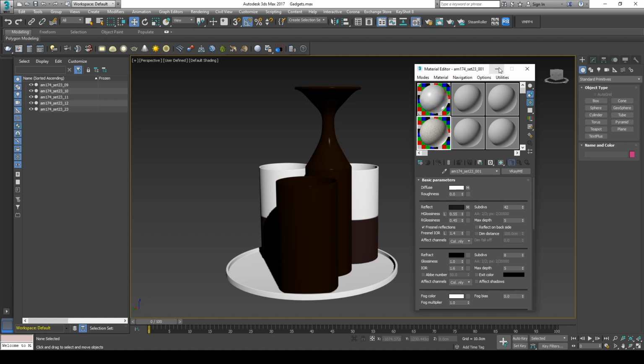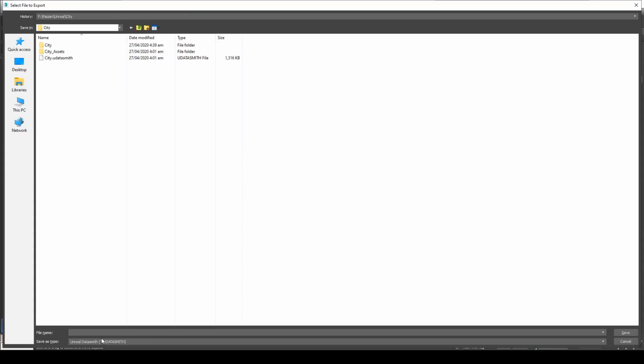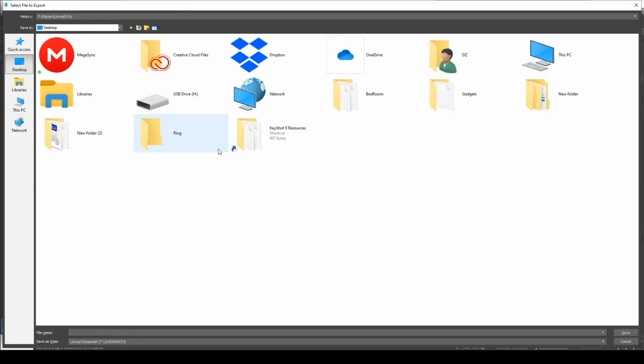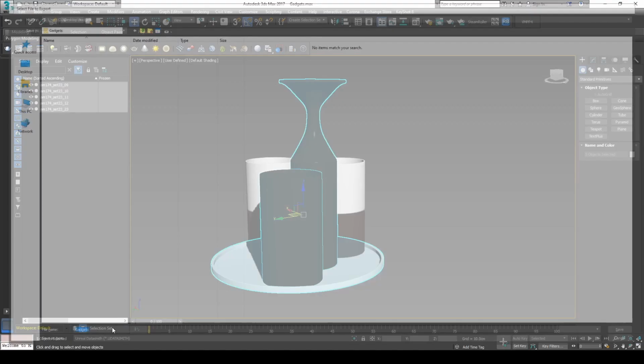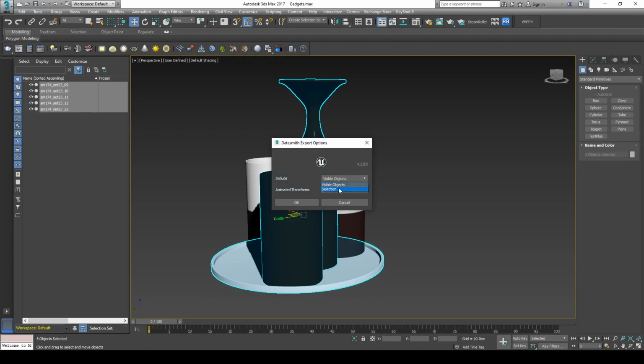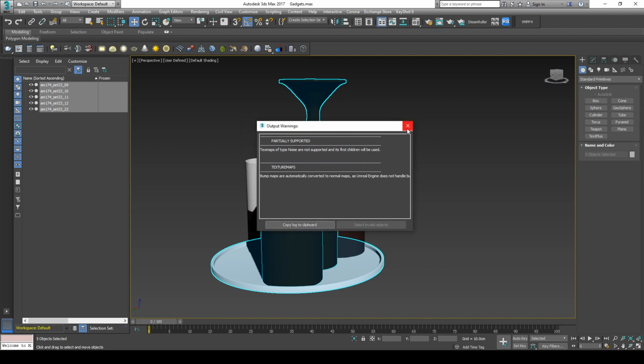Problems are created when the file is exported and DataSmith stops. Gadgets, gadgets, selection visible. Okay, partially supported: texture maps of type noise are not supported and the first children will be used. Some of these problems, but this is a very easy solution.